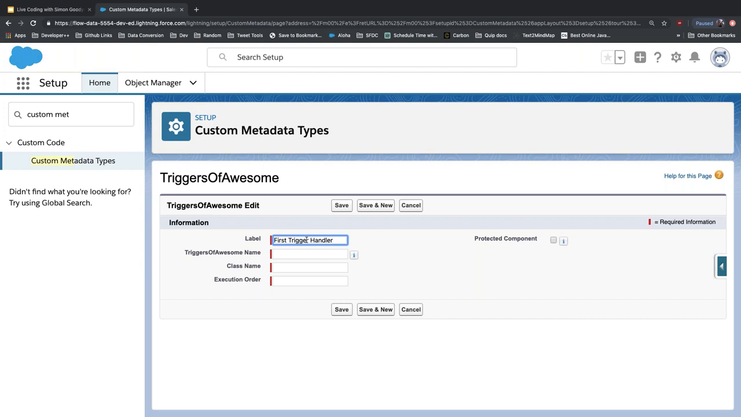So I'm going to create our first record of a registered trigger, and I'm going to give it a label, a name. The class name is, what did we call that? Bodie McBoatface trigger handler.